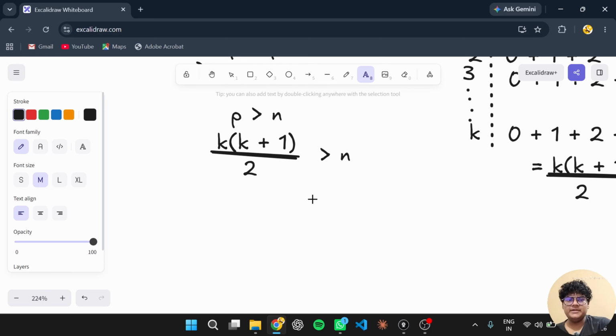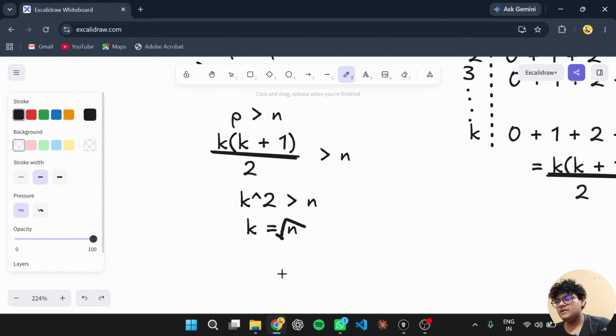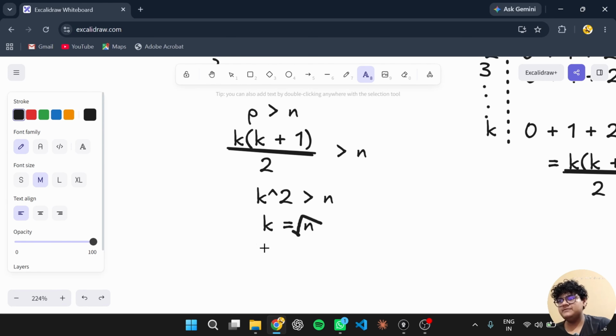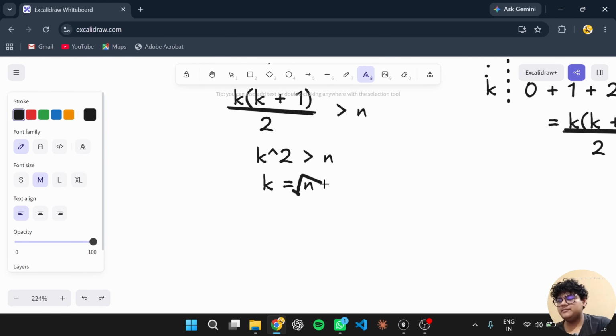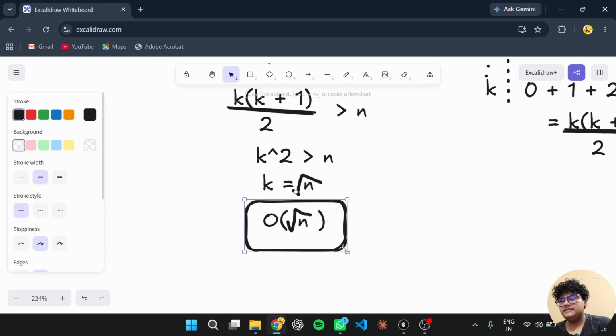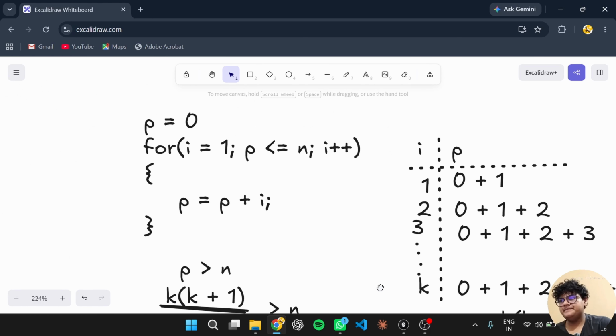So what we conclude from here, to find the time complexity, is that we have to drop all the lower degree variables and also the constants and other terms. So we can write this as k square greater than n. If we take the square root on both sides, this will become k equal to root n. So we have to calculate the time complexity of this. We can say that the time complexity in terms of n is big O of root n. So here is our time complexity for this algorithm.